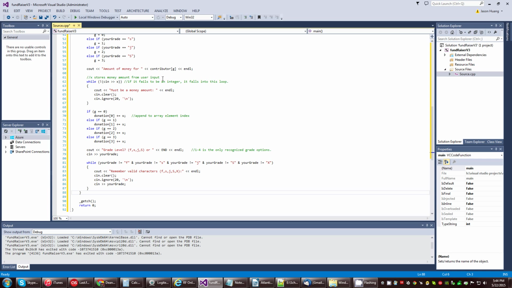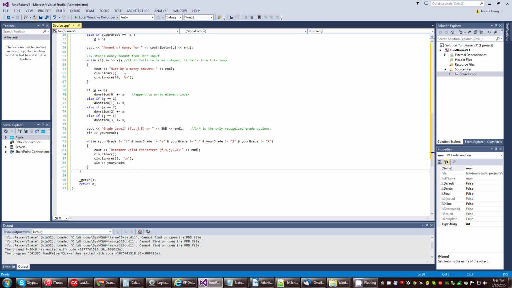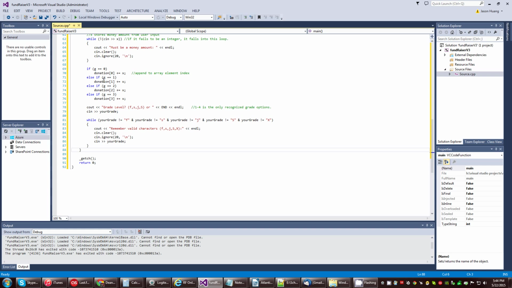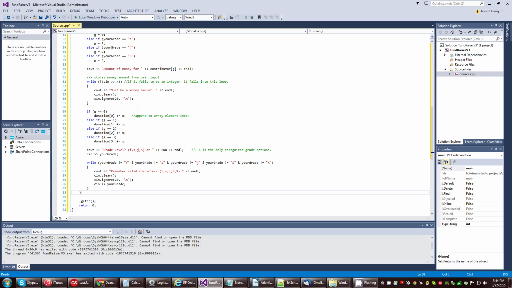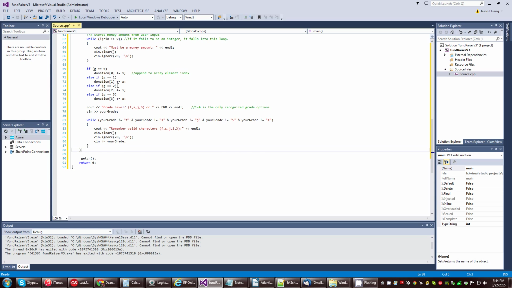And then here, X stores the money from the user input. If it fails to be an integer, it'll fall into this loop, and the syntax is a little different. If it's not cin X, this is the way of saying it's not being an integer, we'll fall into this loop, saying that it must be a money amount. We'll clear it and then ignore 20 characters until a new line. Then after that amount, if G ends up being any of these numbers, we'll start appending X to the associated index. This will all match parallel to freshmen, sophomores, 0, 1, 2, 3. Why do I keep saying 4?